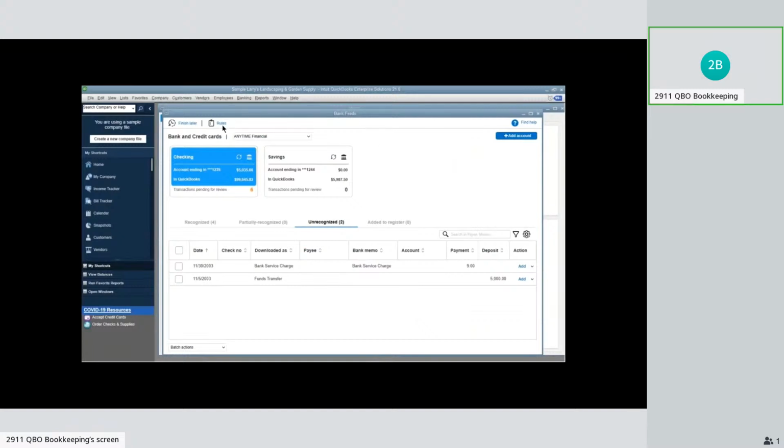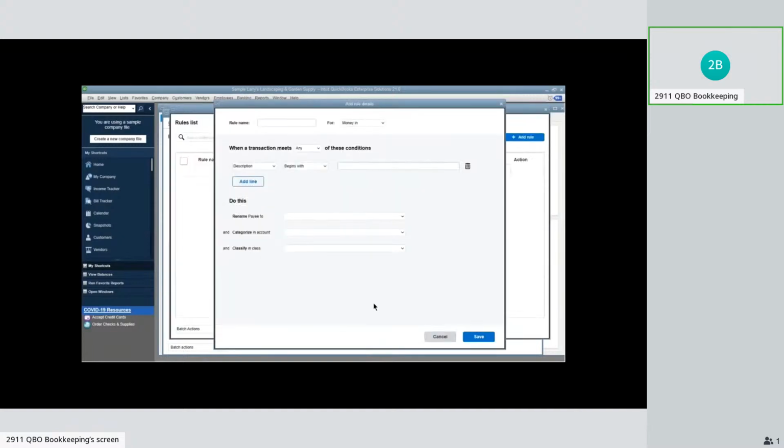Rules really haven't changed at all. You still have a rules list. They're still filled out in the same way. This is where you can fill out the parameters of downloaded transactions and then apply what you want to eventually go onto them.